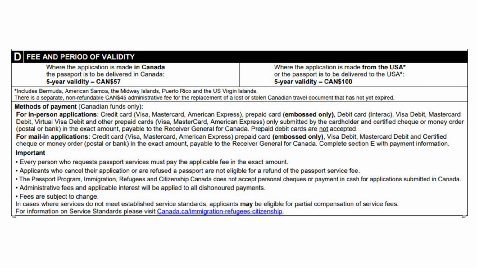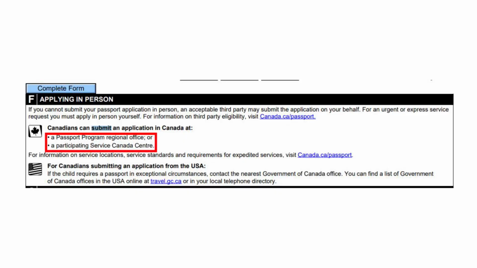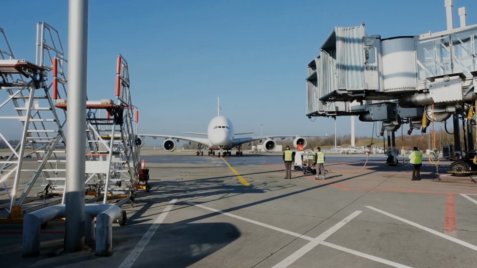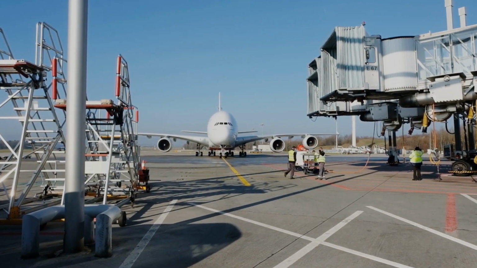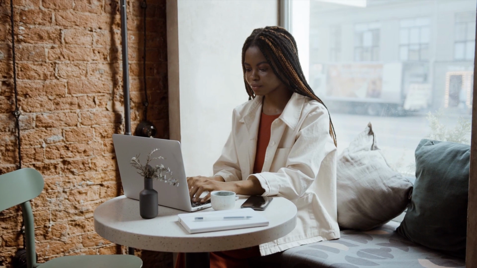Once the application form is filled, pay the application fee. Your fee depends on what services you're getting and how you are applying. You will not receive a refund if you cancel your application. After the fee payment, submit your application and payment receipt to the nearest Government of Canada office abroad. The office you applied at will let you know when your passport is ready. They will also tell you when and how you can pick it up.